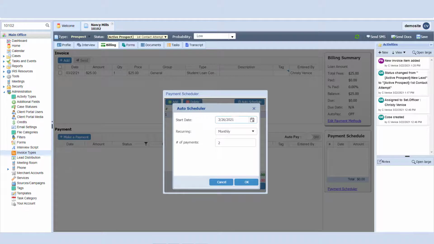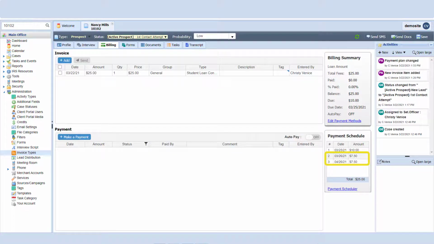Let's try 2 monthly payments. You can see here that Logix will automatically calculate the amount each payment will have to be to complete the payments. You can then select Auto Pay here, and this will run all of the payments automatically, so they don't have to be run manually each time.